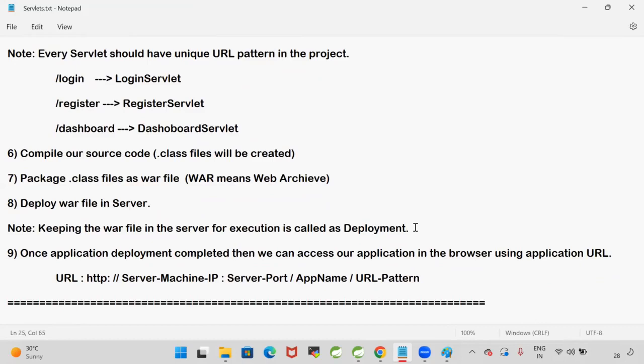War means web archive. Once the war file is created, we need to deploy it in the server. Keeping the war file in the server for execution is called deployment. Once our project development is completed, we create a war file and deploy it in the server. What is the meaning of deployment? Keeping the war file in the server is called deployment. Once deployment is completed, we can access our application in the browser using the application URL.